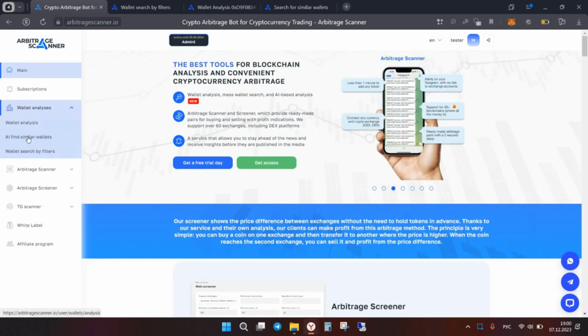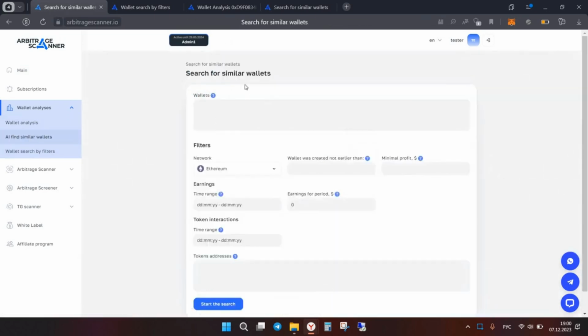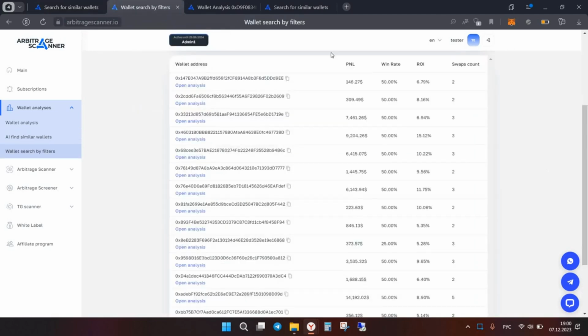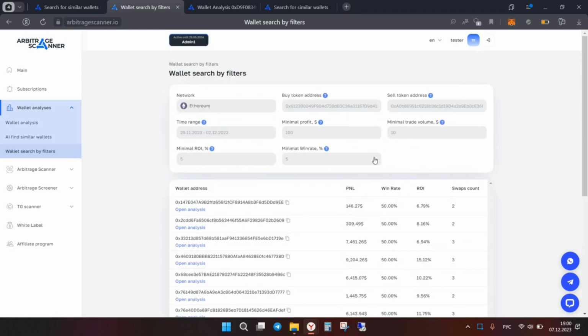In this video, we'll be discussing our new product, Wallet Analysis. We'll explore an intriguing feature of this product, the use of artificial intelligence for finding similar wallets. What is this product, and why is it needed? With this tool, you can easily expand your wallet collection using filters.